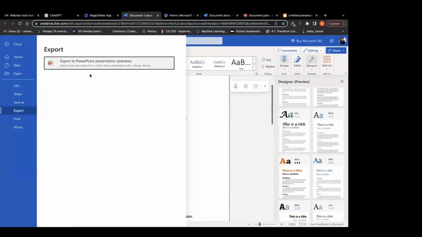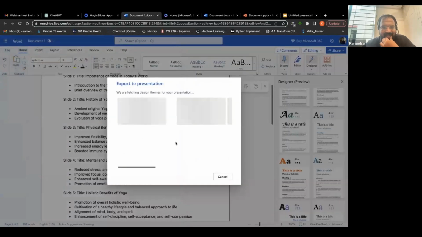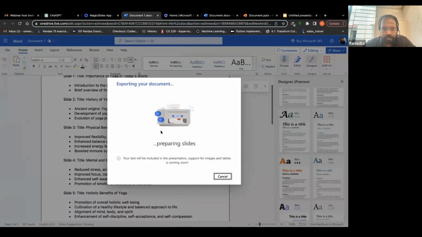Okay. So you go here, and there's an option called Export to PowerPoint presentation, right? The moment I click it, it takes the content and generates a PowerPoint presentation for you. I'll just say, okay, this is one theme, basic themes. You have the option of choosing the themes, but just for demo purposes and time consideration, I'm just taking the first one. But please feel free to explore this. So it is preparing the slides.